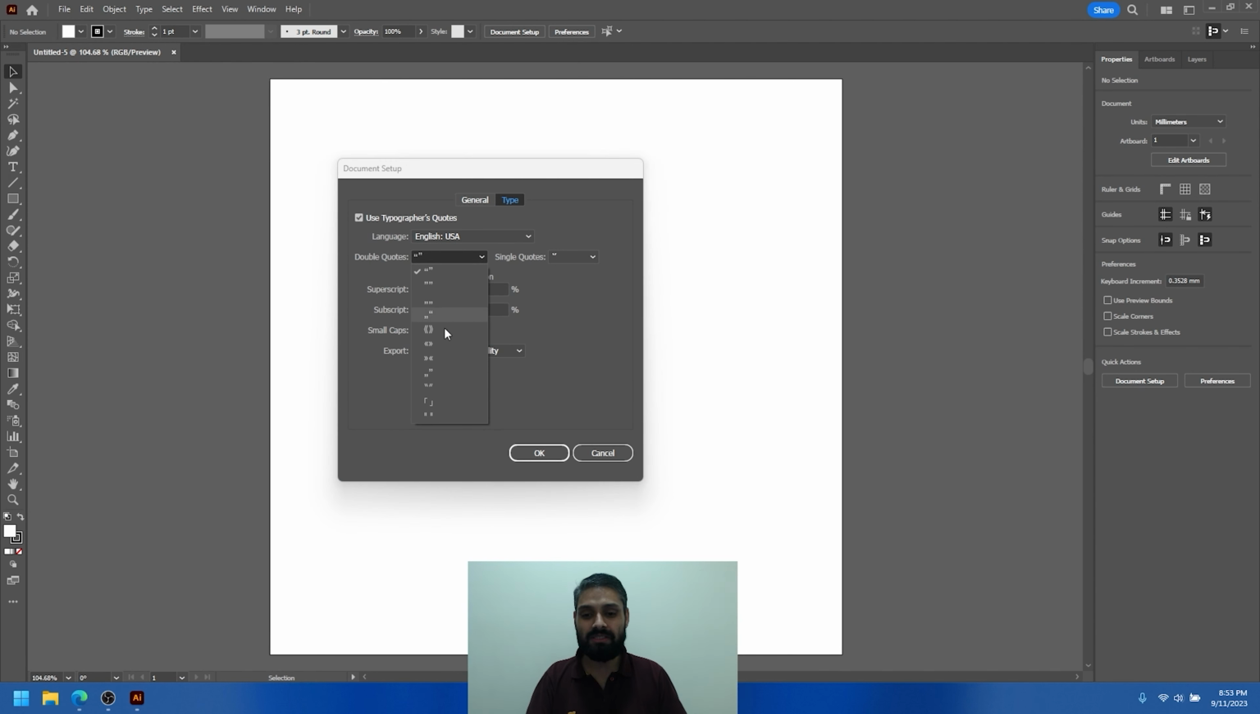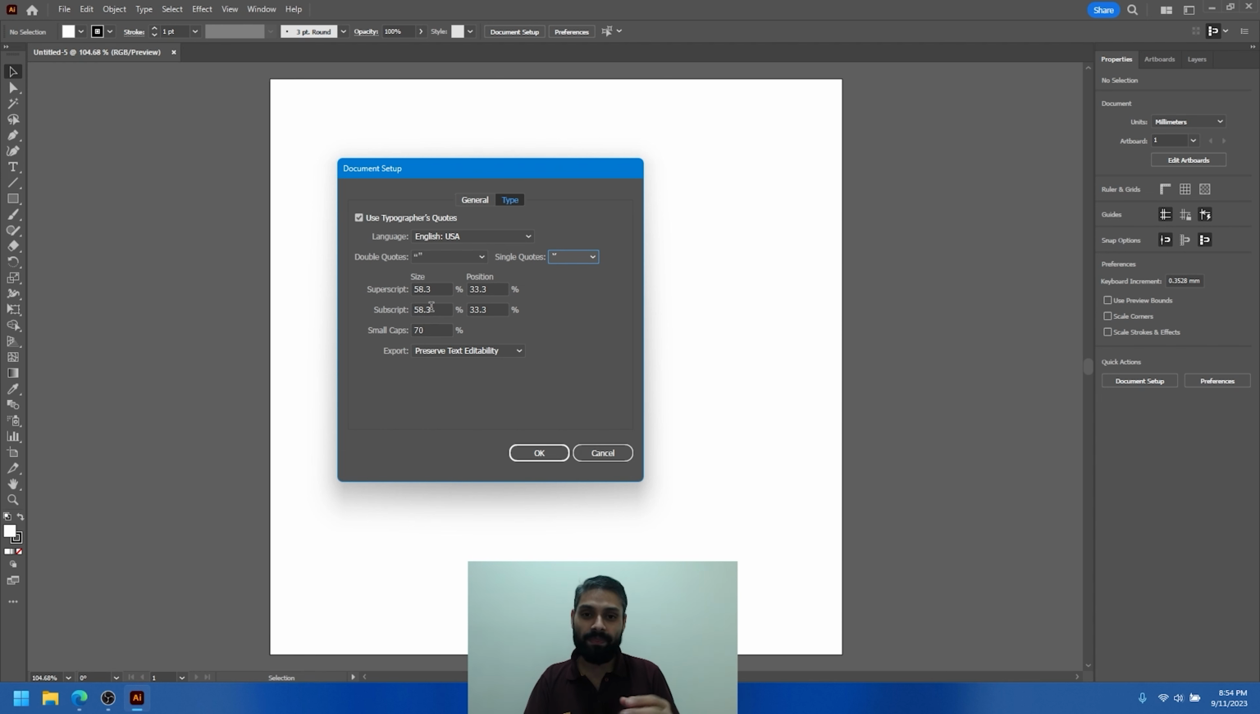And double quotes means what kind of quote you want. Whenever you press the double quote from the keyboard, you can select the style from here, and the pattern or style of single quotes. And the superscript and subscript: for example, whenever we are typing H2O, the 2 should be a little bit down, a little bit below the line, right? So we can set the size here. We can reduce the size and we can set the position here. This is the default position, so we don't have to do anything else.